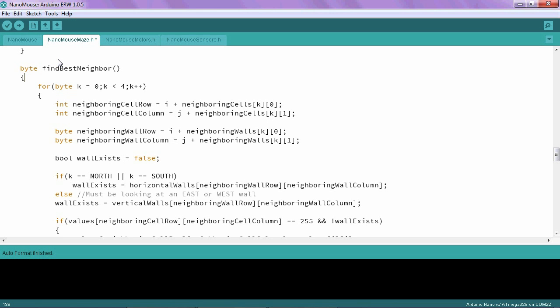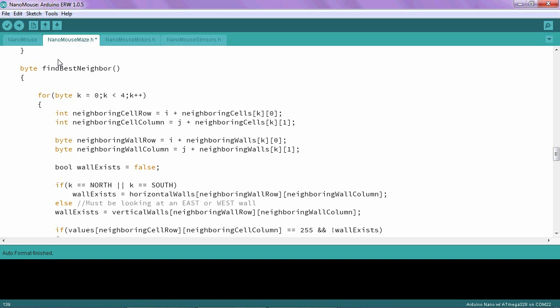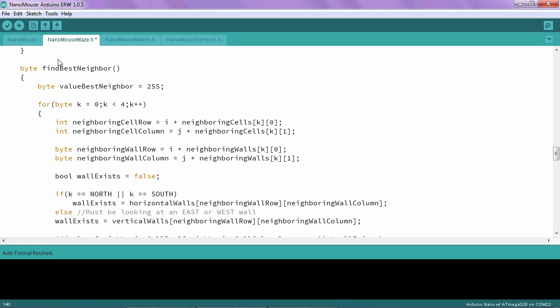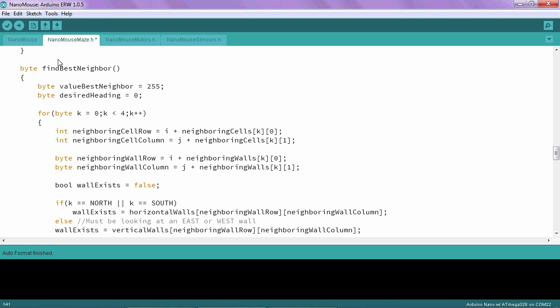The first two changes are I'm going to make some variables. My first variable is a byte that stores the value of the best neighbor so that we can compare it to the other neighbors. And we start out with 255 because that's the worst case scenario. If we can find any neighbor that's better than 255, that's a good starting point, and then we can just keep on cycling through the rest to find an even better neighbor. The next variable is the desired heading. And we will assume that we're going to just head north unless we can find a better direction. So north is the same as 0 in our program.